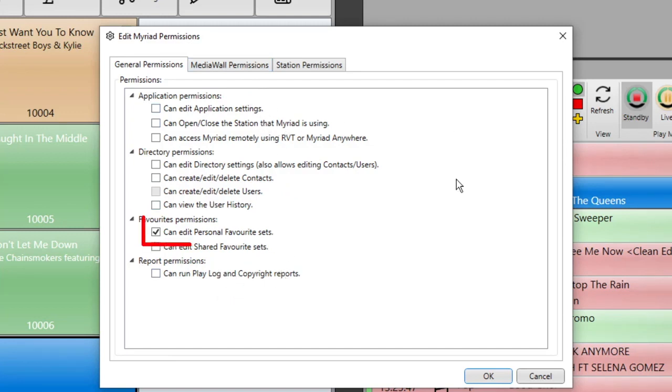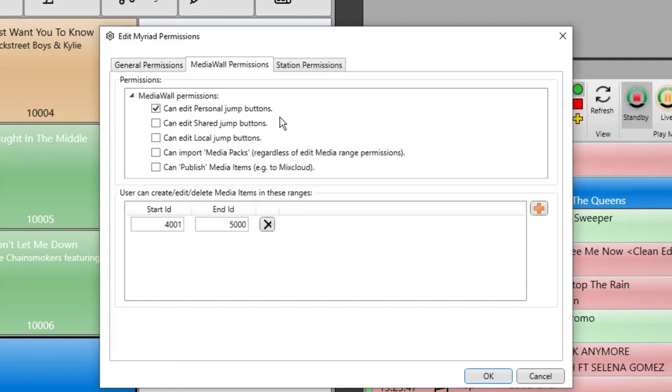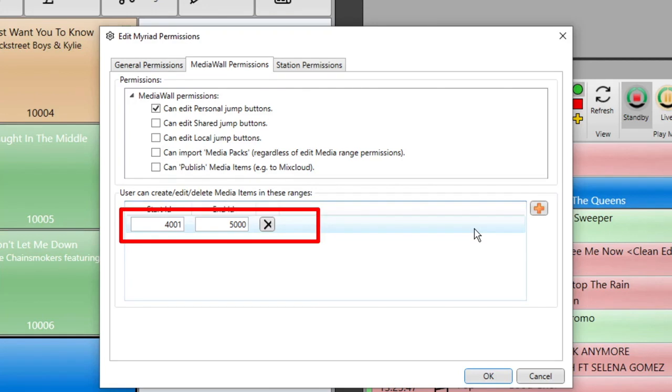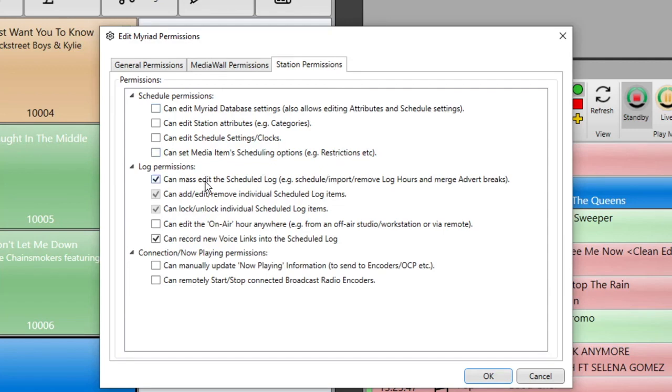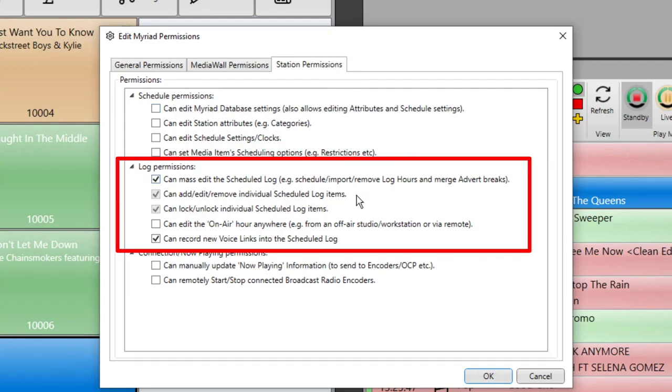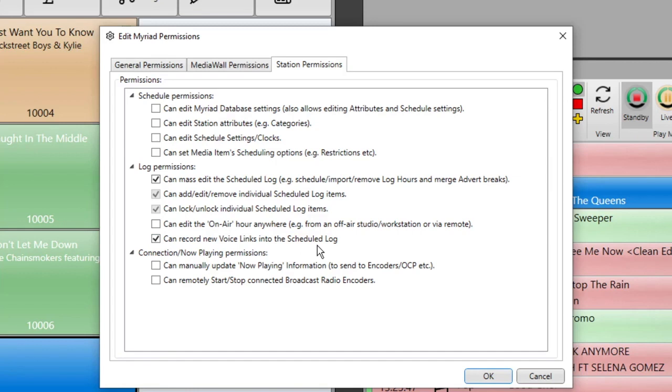And we can see that in this presenter group, on the general permissions, the only option they have is to be able to edit the personal favorites. On the media wall, the only option is to edit the personal jumps. And crucially, here is the range that this user or the members of this group can use to edit. Finally, on the station permissions, they have quite a few options for log editing. This is normal because we want people to be able to edit the log. And finally, we can also allow them to voice track. Incidentally, if a user is allowed to voice track, then the voice tracking range is automatically available for editing and recording for them. So you don't have to give them specific permissions for the voice tracking range.